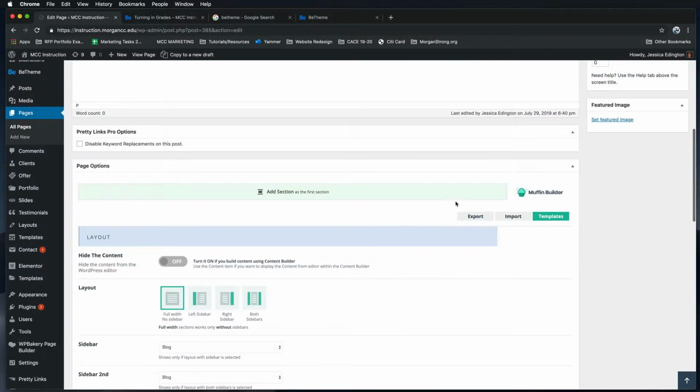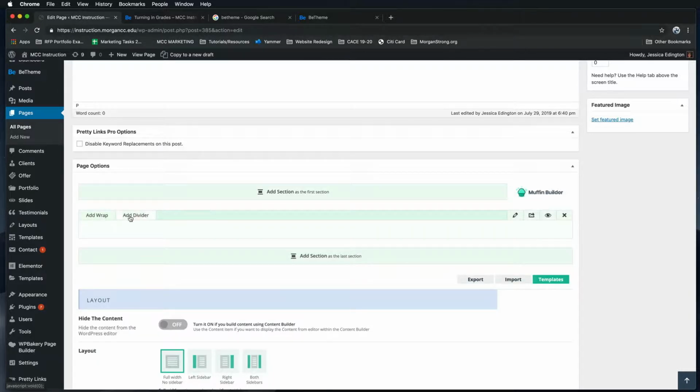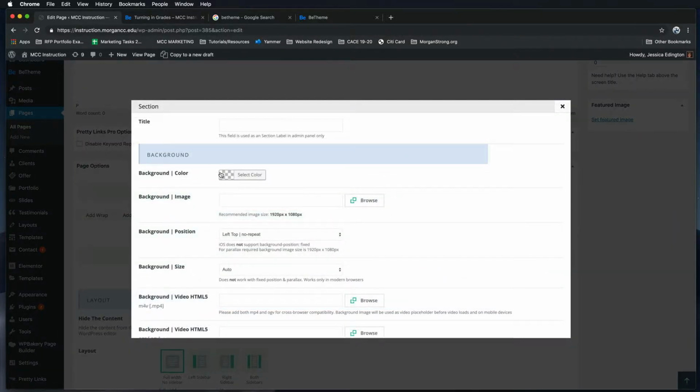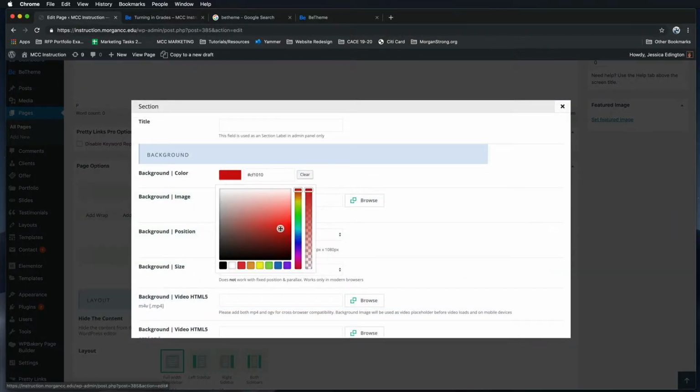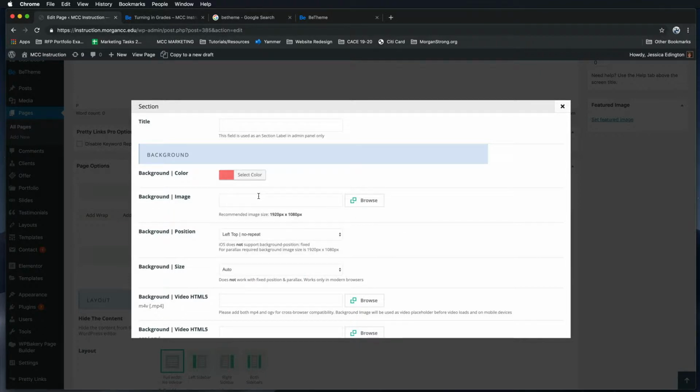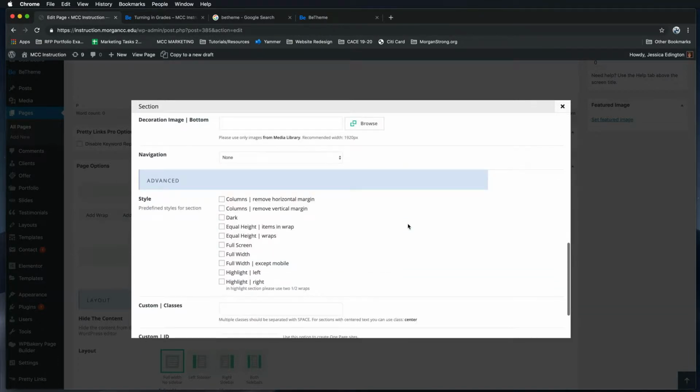Then we're going to come up here in this page options, and it might look a little bit different because this theme is constantly updated. I'm going to add a section, so grouped items. This is where it says add a wrap, add a divider, and you can edit this and choose what the background color is. I always choose garish colors so that I can see what they're doing. If I wanted a background image, it says your image has to be 1920 by 1080. So talk to marketing if you have a picture that you want converted to 1920 by 1080. You can add a background position and all that other kind of good stuff.